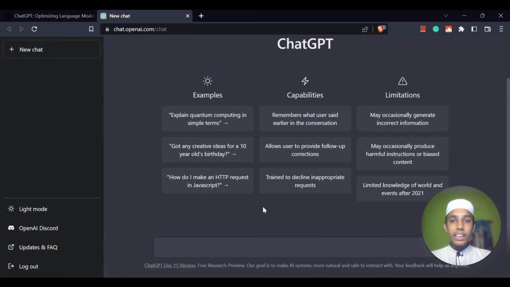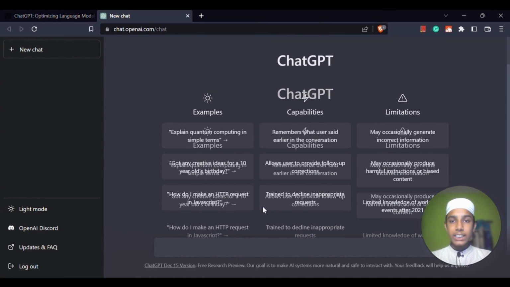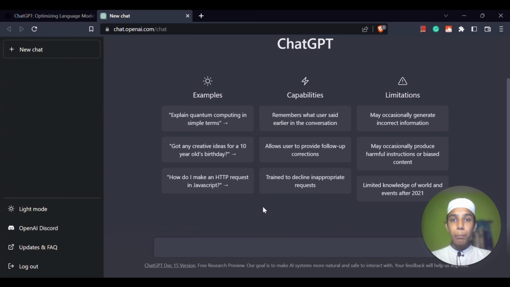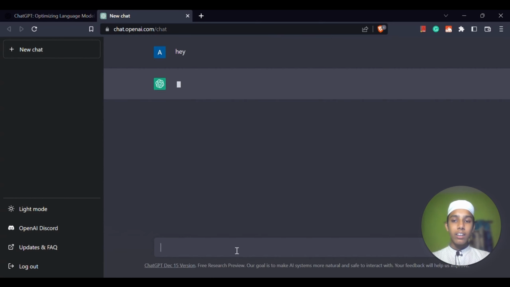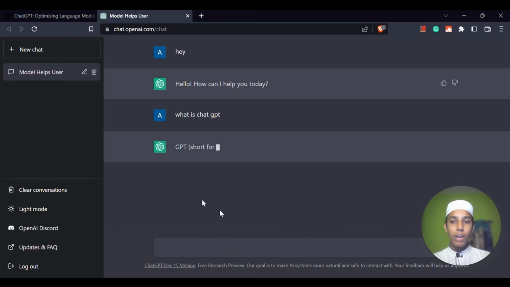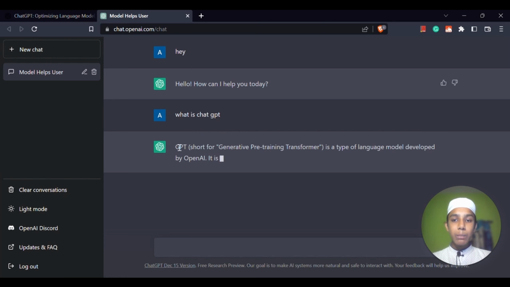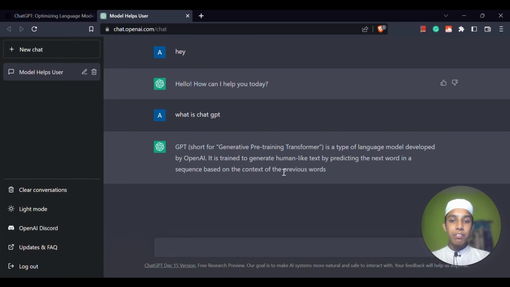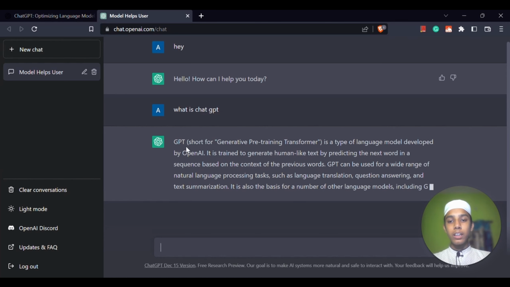An interesting fact about this Chat GPT that I like is writing Python programs or any programs. With this you can get code in the C programming language, or code for Python. So let's test it. Let's start with a hey, and then I'm going to type what is Chat GPT. Now I'm going to run it and it says GPT, short for Generative Pre-trained Transformer, is a type of language model developed by OpenAI.